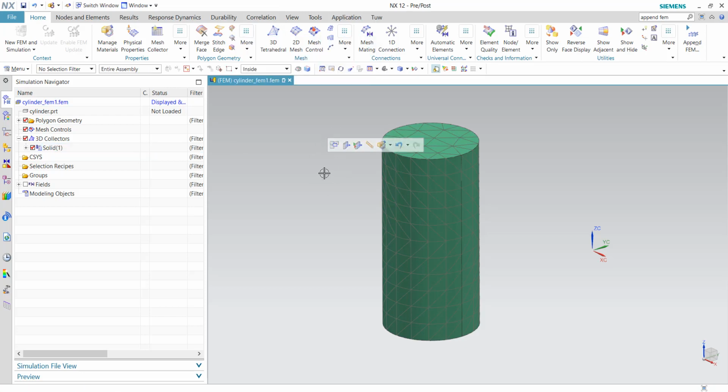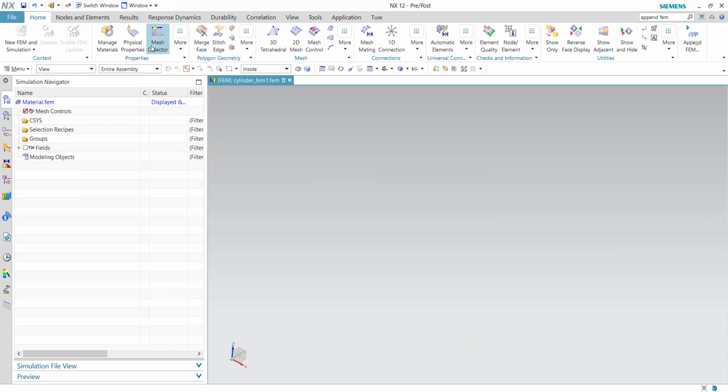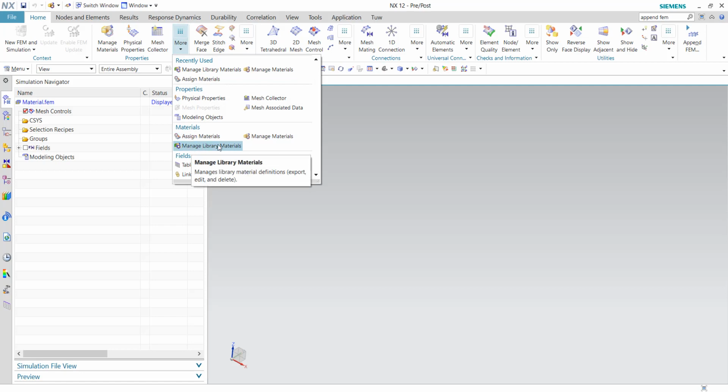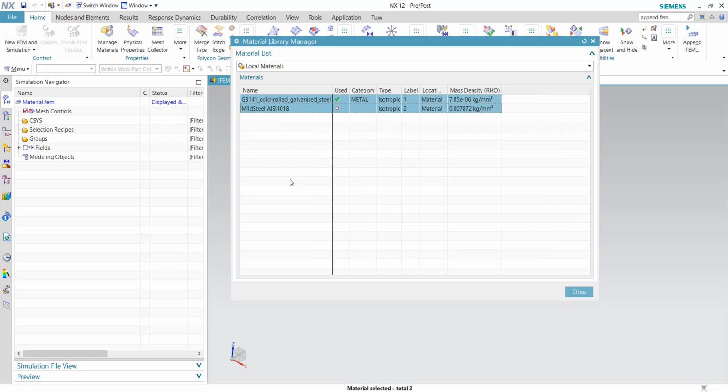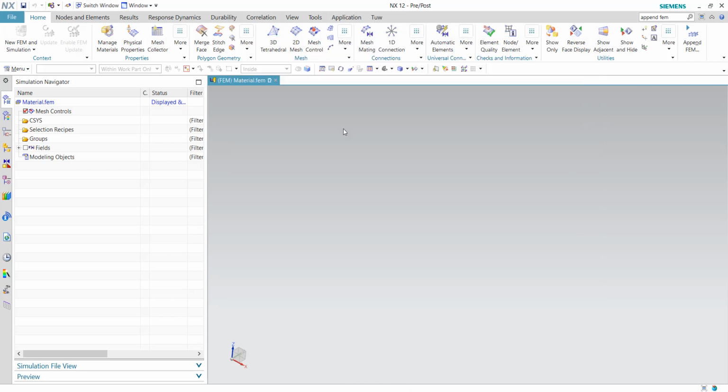So for method number two, it involves creating material library files. So let's go back to the material.fem file, which is where the original material definition is. And we will be using this command called manage library material, which is slightly different because you can only create a library from this button. So you need to click on this button here, manage library material, go to local materials and highlight the material that you would like to export to a library file. So for example, I highlight these two and choose export materials to a library.